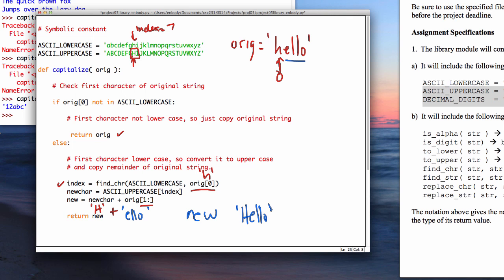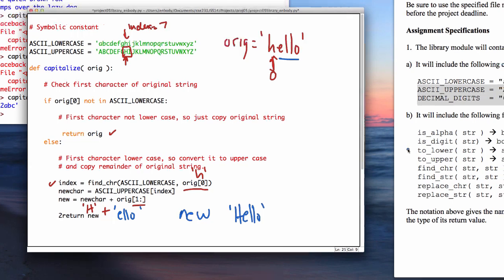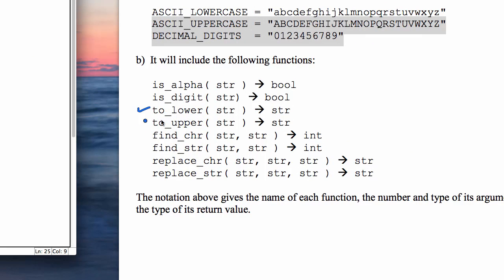So that gives me, by using this trick of finding the index and then matching up the lowercase and uppercase strings together, I can find the index in one and find the corresponding capital letter. And I can use that idea for to lower. Every time I find a character, I find where it is in the uppercase, and then I can find it in the lowercase. Just the reverse of the to upper. Once you've done the find character, finding a string isn't that much harder, and the same thing with replace.